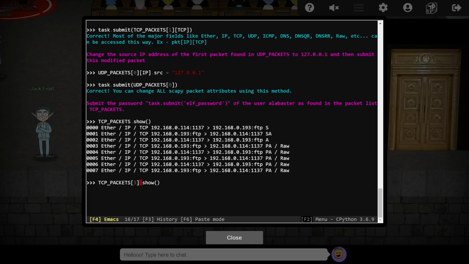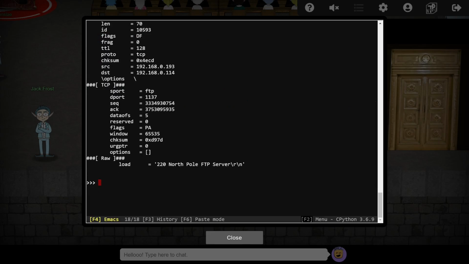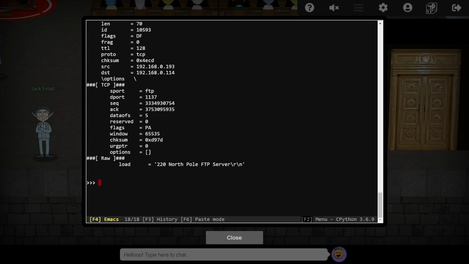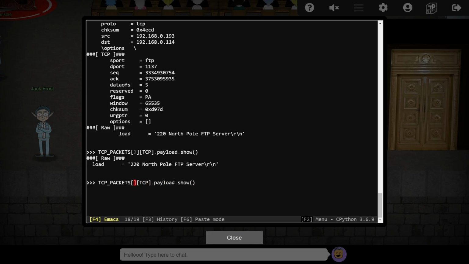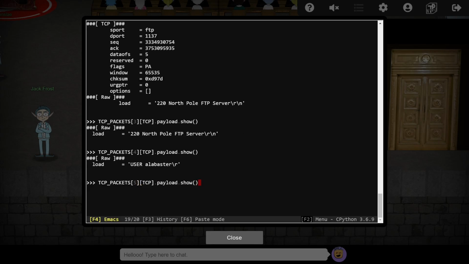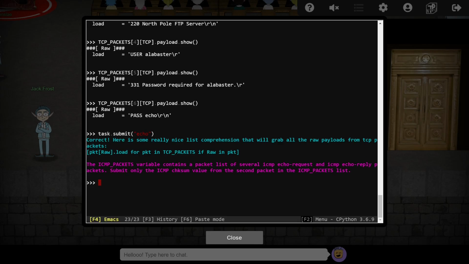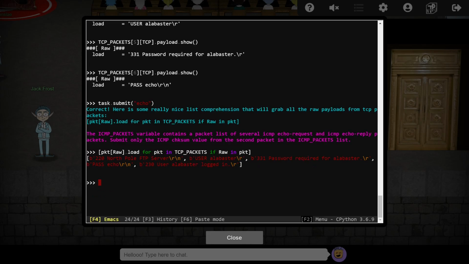Digging deeper into the fourth packet, at index position 3, reveals a lot of info, but we're only interested in the payload, so we can be a bit more specific like so. We can then iterate through to witness the exchange of messages between server and client, culminating in the password echo, which can then be submitted. We get a little reward for completing this question, a better way of extracting payloads into an array in just a single statement, which could be very handy if there were many more packets to work through.